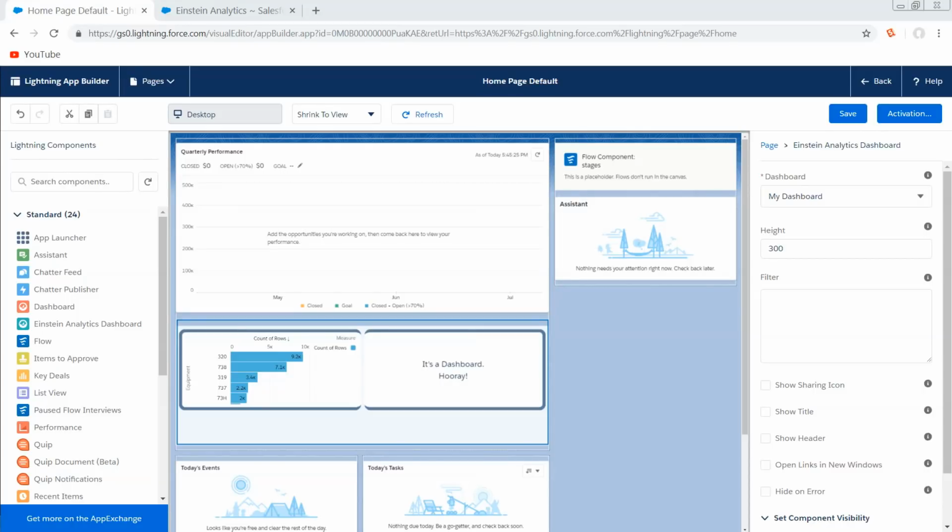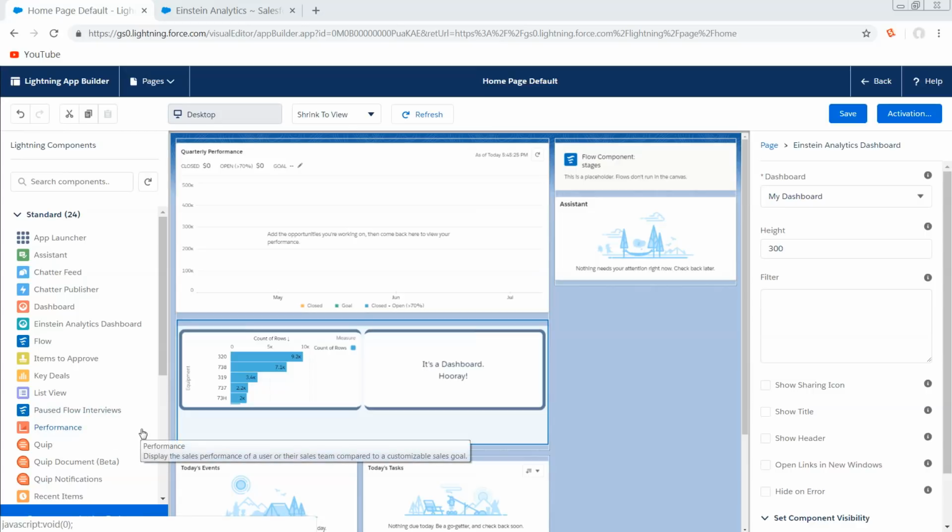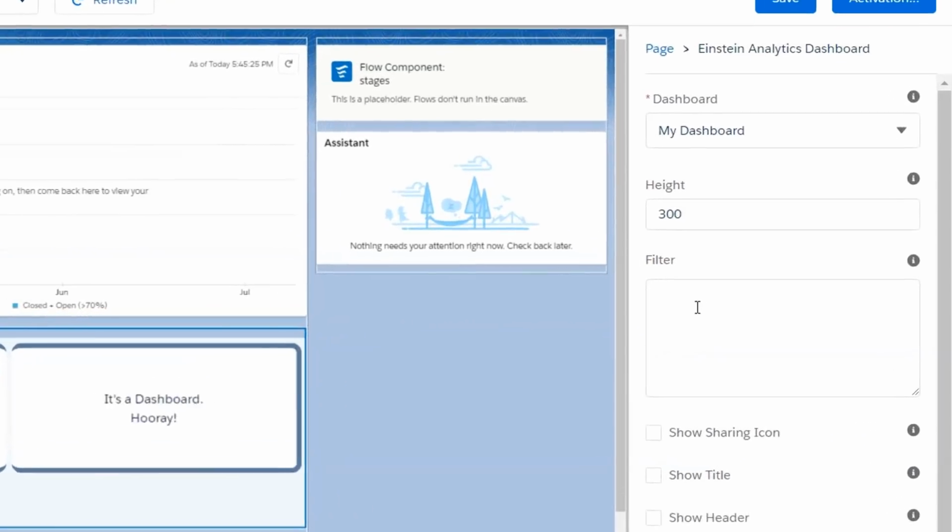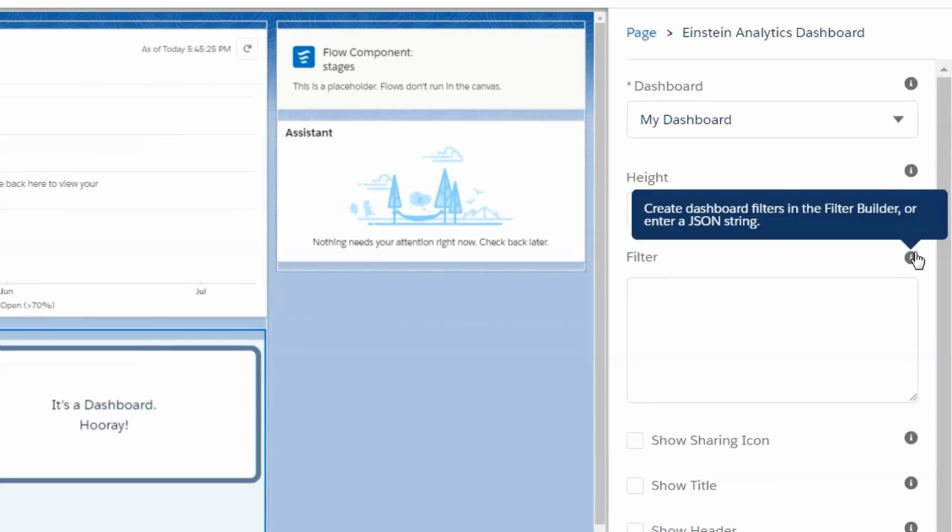So our last feature tonight is actually more of a teaser than a spoiler, and it has something to do with embedded dashboards. And you might guess that by the fact that I'm in the Lightning app builder right now, and I have an Einstein Analytics dashboard selected. So now if I look at the filter box and I hover over this tooltip right here, create dashboard filters in the filter builder, or enter a JSON string. So this is an extremely powerful feature, and I'm very excited to see how it works. But just like you, I'm going to have to wait until the next video, because right now I have no idea how to make it work.